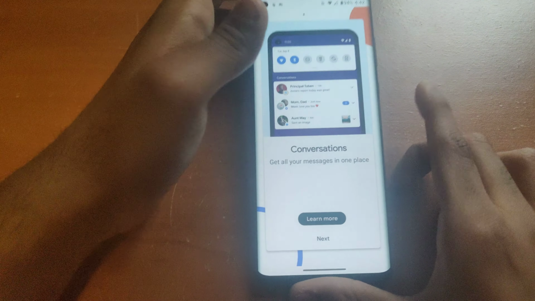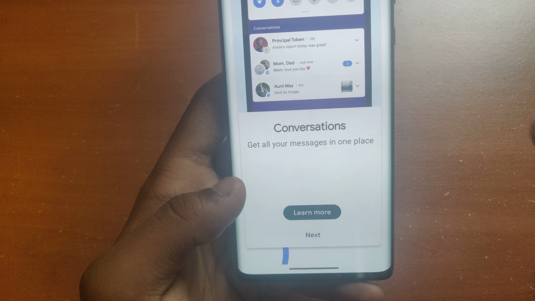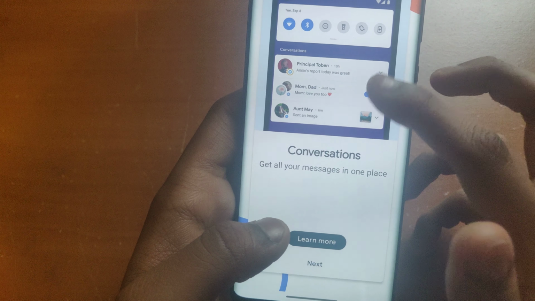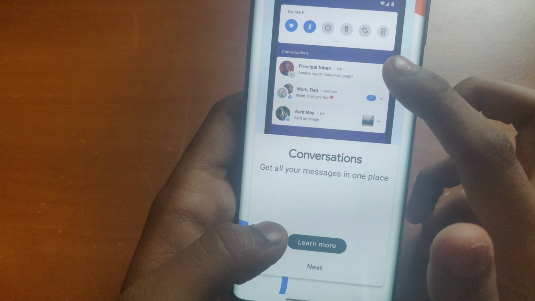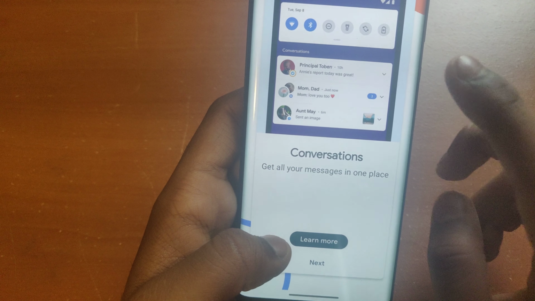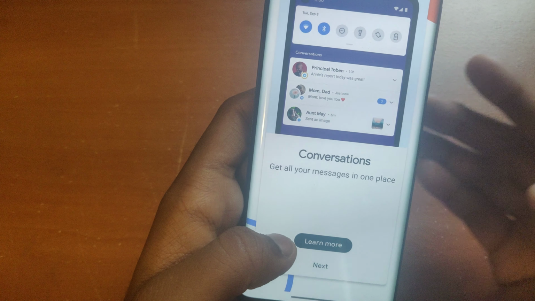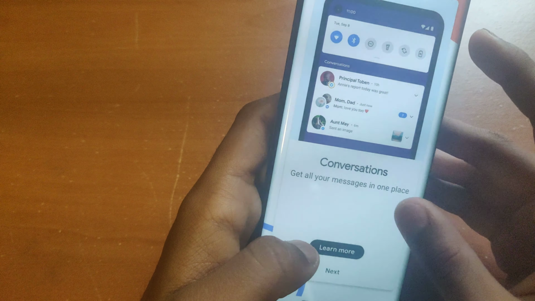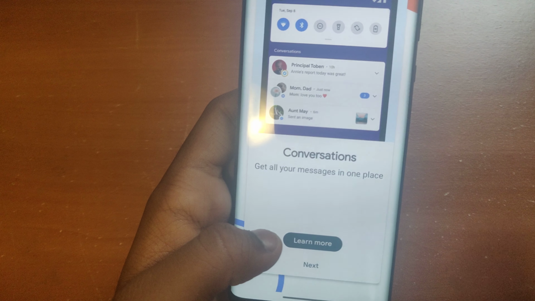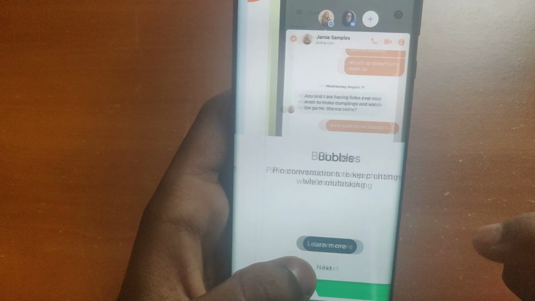Let's click "Let's go." Get all your messages in one place, which means you get all your conversations in the notifications. You also have your phone's personalized updates. For example, mine right here is from Motorola, so I get extra features from them. If you have a Samsung phone, you're going to get a separate set of features. So that's the first thing.